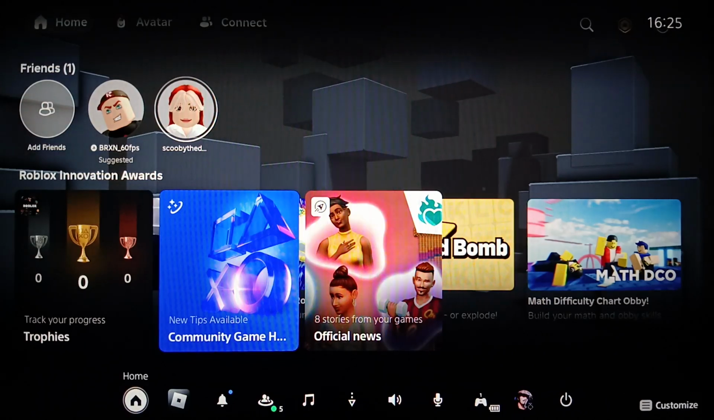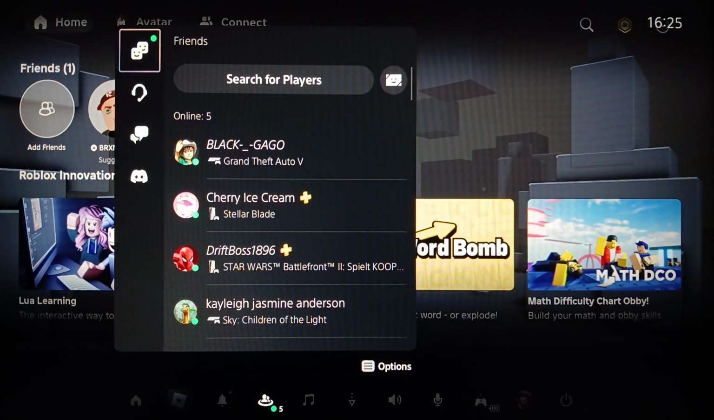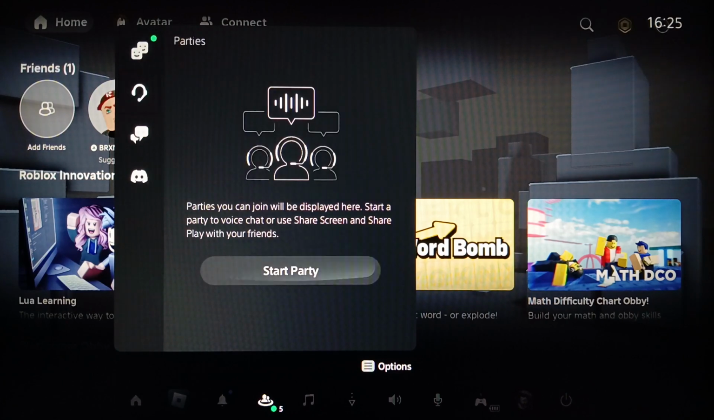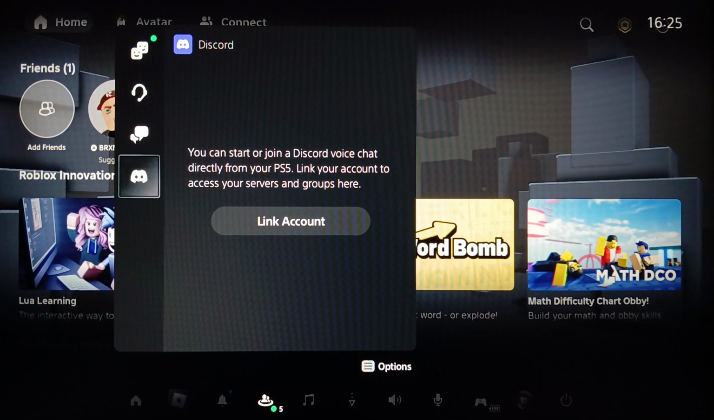Then right here in the bottom, you're gonna find all of these options right here. Here you're gonna find home, switcher, notifications, game base, music, and so on. So go ahead and click on game base. And then right here, you're gonna find your friends. Here you're gonna find parties, messages, and lastly right here you're gonna find Discord.